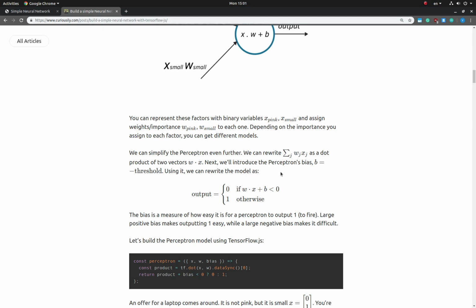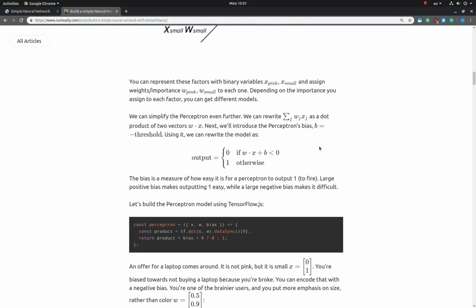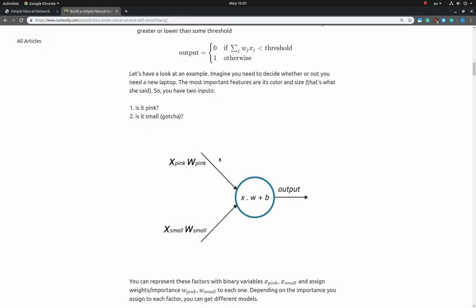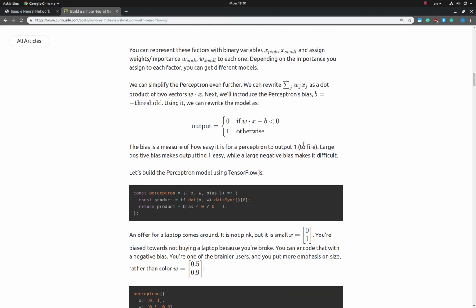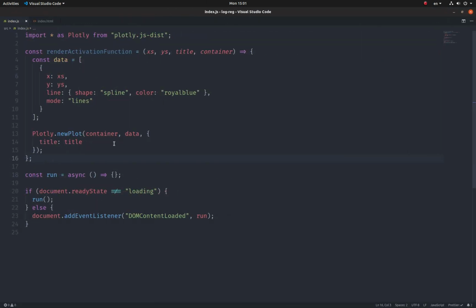So let's see how we can model the perceptron in TensorFlow, take our example with the laptop, and have a look at how we can use the perceptron model to predict whether or not we should buy a laptop. To do that, I'm just going to show you the basic template that we are continuously using for TensorFlow.js.